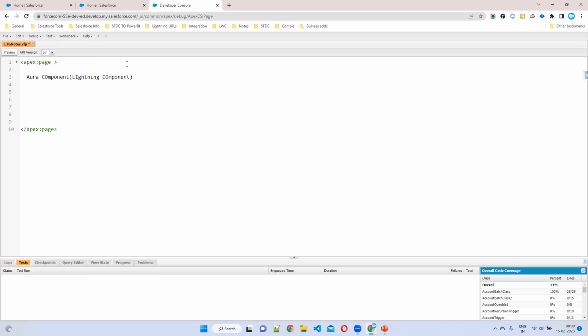Okay. So already we have pages in Salesforce, right? So everything is there. We can create any type of pages using Visualforce page. Okay. Then why we need Aura component? What is the difference between VF pages and Aura component?